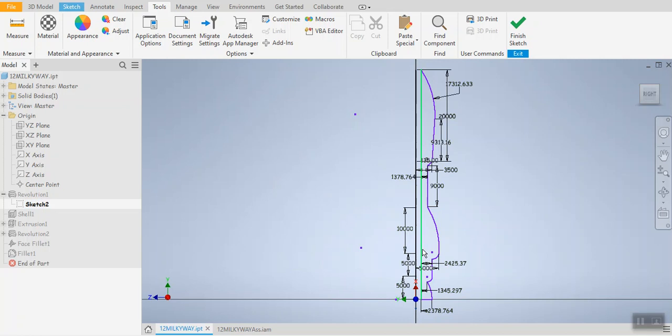First line to draw is the vertical line. I suggest you draw a 50-meter long vertical line. First line is 50 meters. The reason for the 50-meter long line is that it is also going to be the revolving axis. That's very important. It's not only part of the rocket, it's also the axis of the revolution.